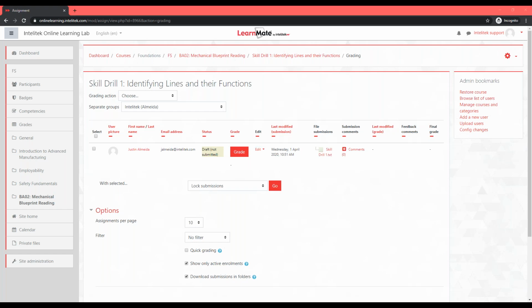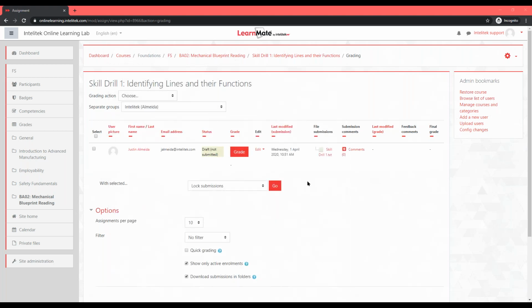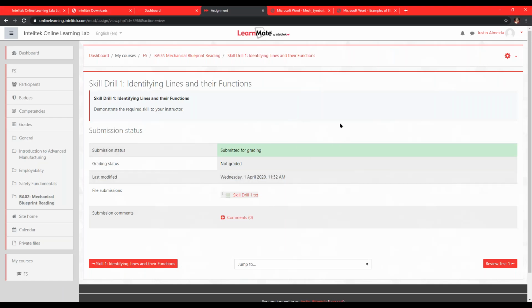Now, one of the cool things is you also receive, as a student, an email saying you have submitted an assignment. So students can be offered that guidance that if they have successfully submitted an assignment, they will receive an email from the system. I'm going to go ahead and take a look at this. All right, so now we're back in that student view. We see here we have this green box submitted for grading, and we know this was submitted at 11:52. And as of yet, the teacher has not graded it.